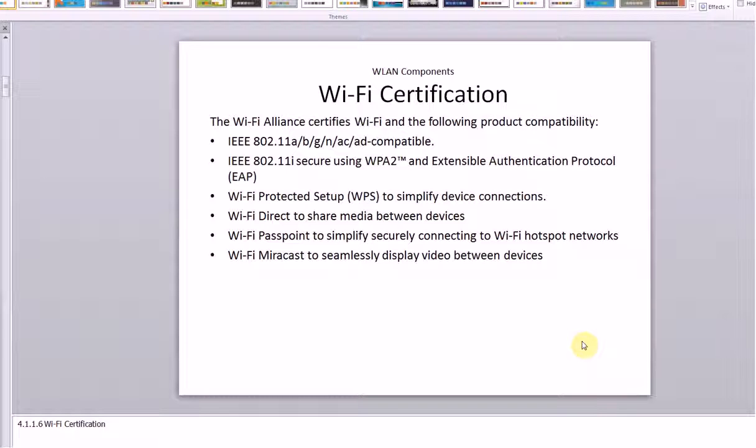The next topic we are going to talk about is Wi-Fi, how compatibility issues arise and how security plays a huge role. The Extensible Authentication Protocol is one of the issues.